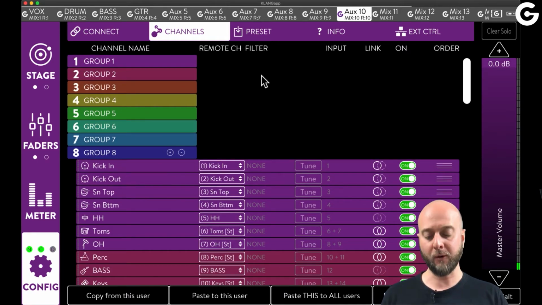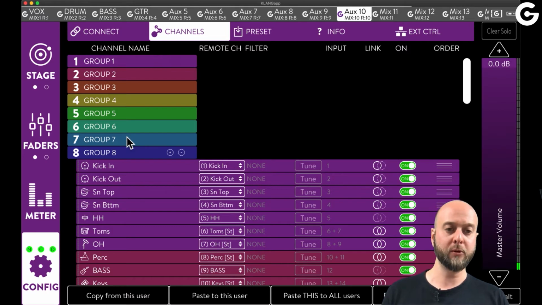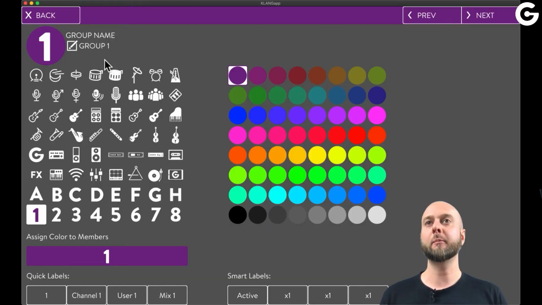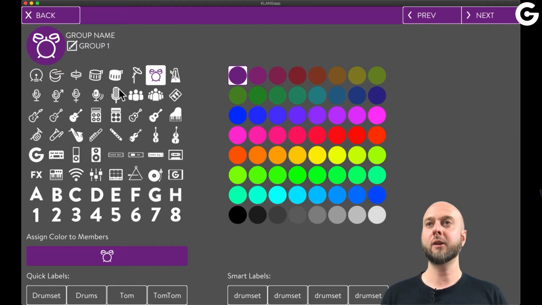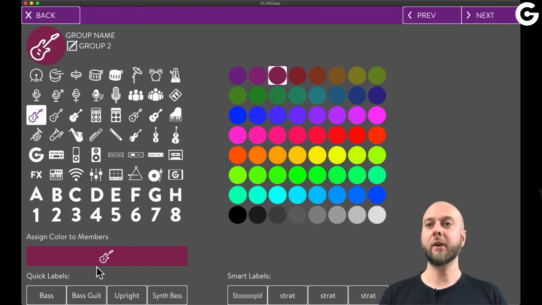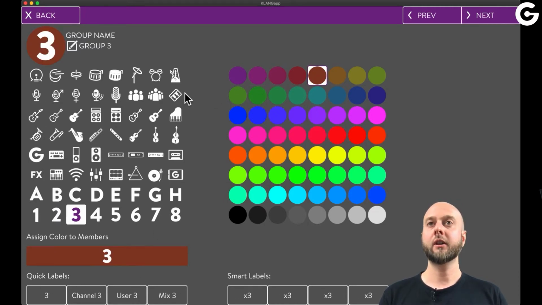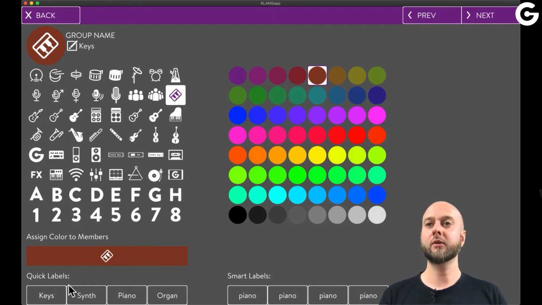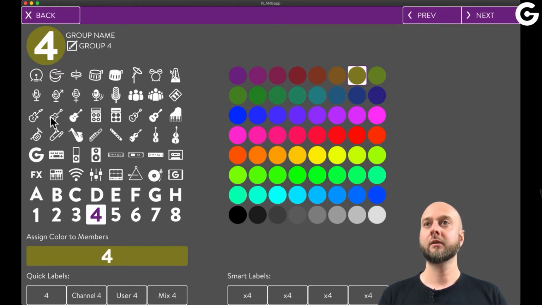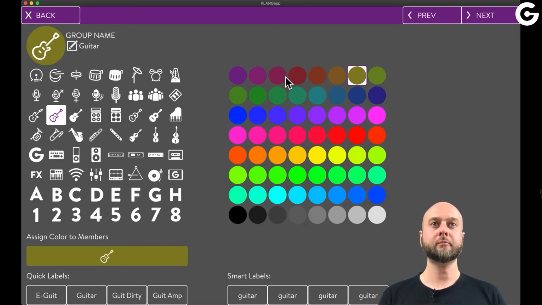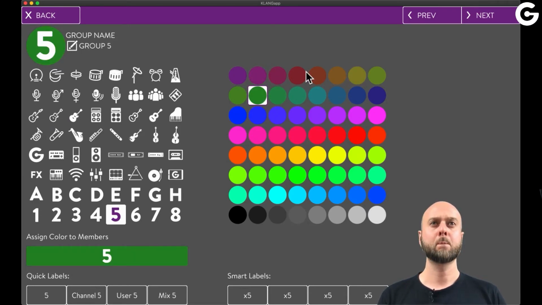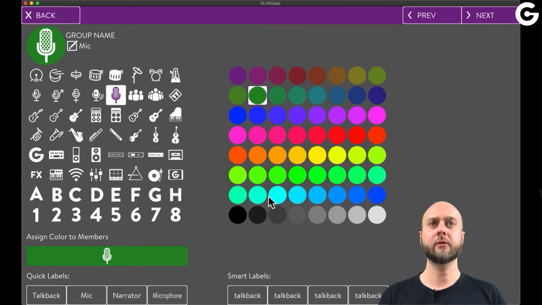Now I can even go a step further in managing my OCD and use a couple of KLANG DCA groups. Okay, so let's just assign a couple of those. Let's call this one a drum DCA. I can use the quick labels below here and assign a color to that. And then let's take a bass one and a keys one, guitar, microphones.